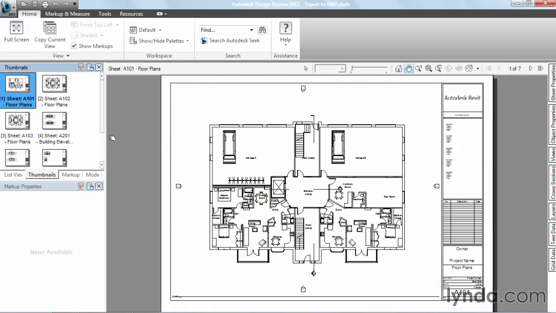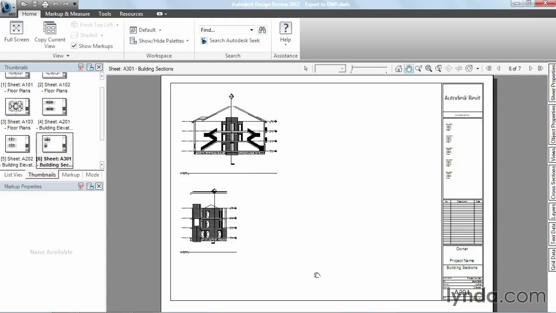Another way you can navigate is if I go back to my floor plan here, notice that if I put my mouse over a section head, it actually says Control click to follow this link. So I'll do that. And that will actually take me, in this case, to the A301 sheet where those two sections are located. So that's really handy.